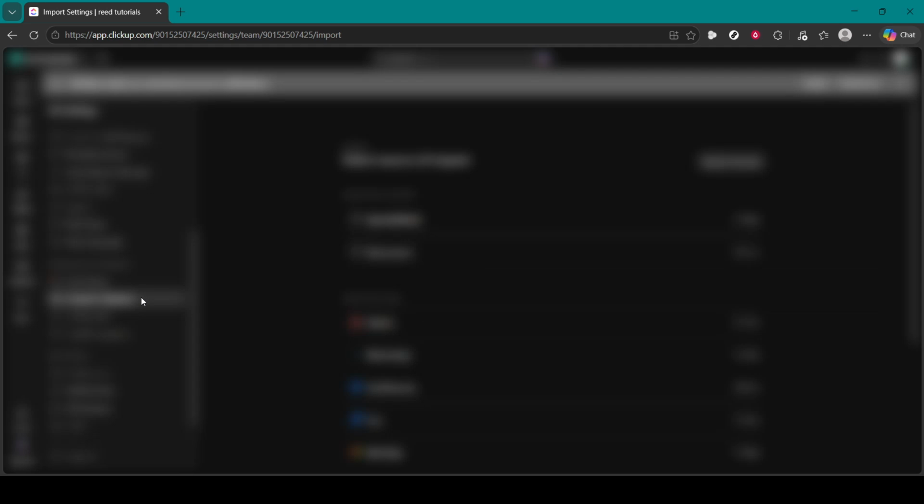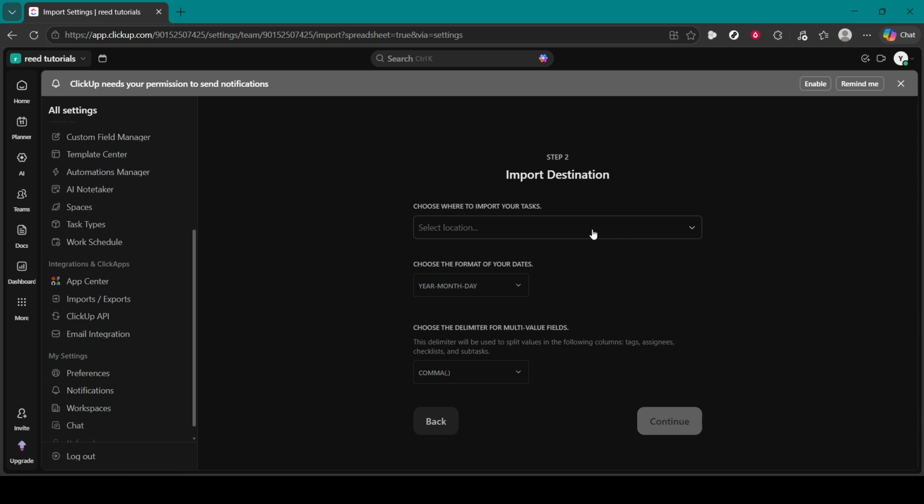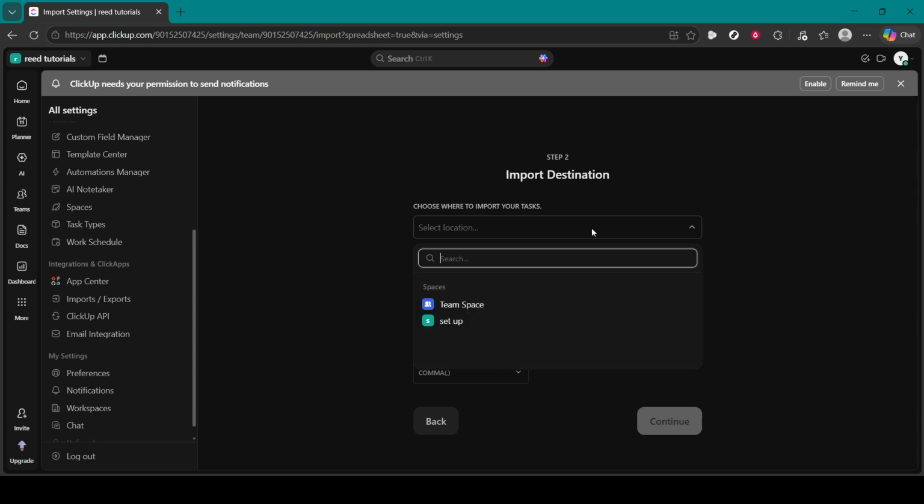Next, you'll be prompted to select the location for your import. Click Select Location and choose exactly where these items should go. In ClickUp, the most precise place is usually a list inside a folder within a space. Picking the correct list now saves time later and keeps your workspace organized.